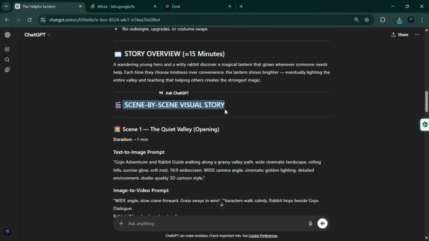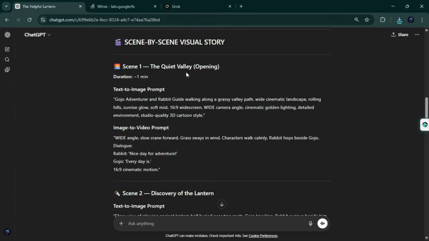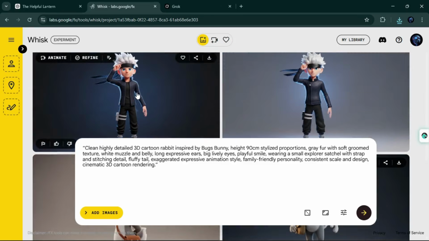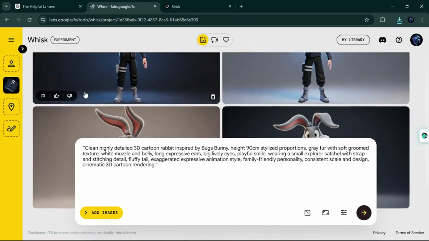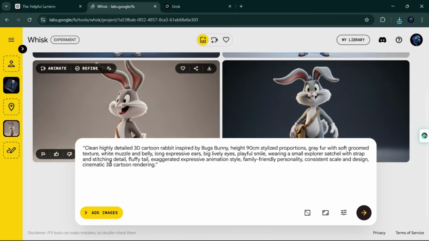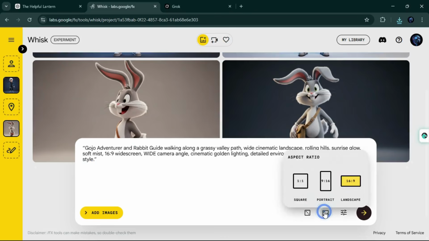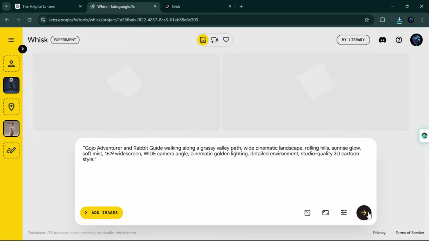Now let's create our scene-by-scene images. First, go back to ChatGPT and copy the Scene 1 image prompt. Then return to Whisk AI before pasting the prompt. Upload both character images in the image reference section. This step is very important because it helps keep the characters consistent in every scene. After uploading the character images, paste the scene prompt, set the aspect ratio and click generate. Wait a few seconds and your scene image will be ready.